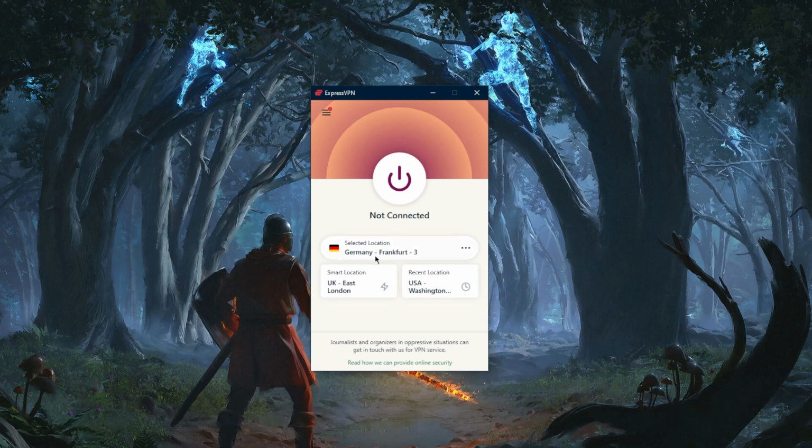So as you can tell, we have the smart location right here, which is what ExpressVPN thinks is the best for me. Of course, you have some recent locations and you have the on and off button, which you can just turn on and off. And it's as simple as that with regards to operating the VPN itself.